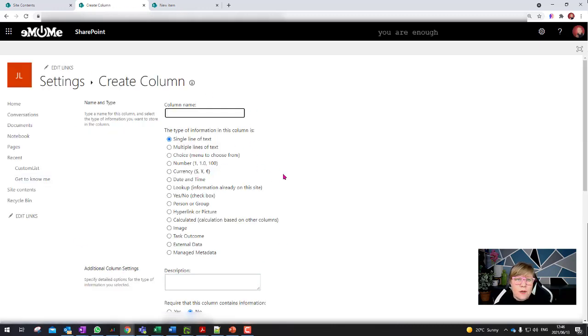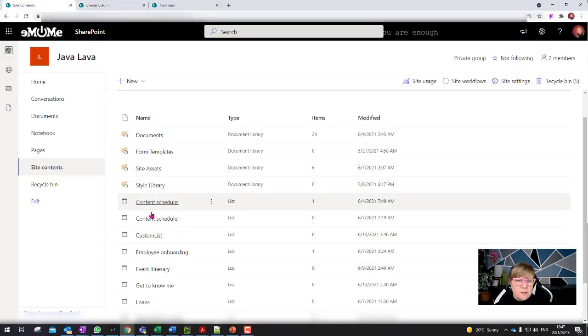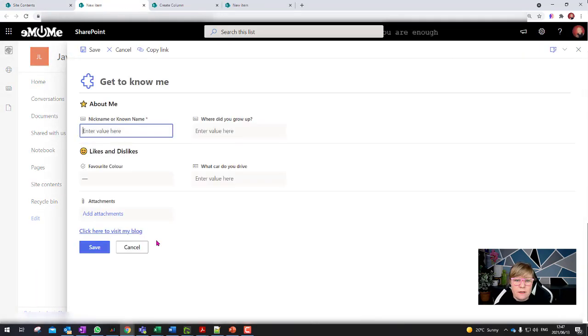So if you create a list from here and then use that to capture data, then from the SharePoint side, it normally brings it in a single column. In this example, you'll see there's my Get to Know Me list, and there's the different items that I added, or the columns, and it actually just brings it in a single column. But in this one, you can see that my formatting looks completely different.